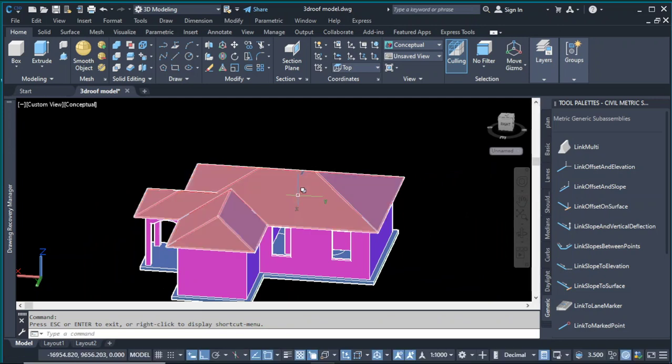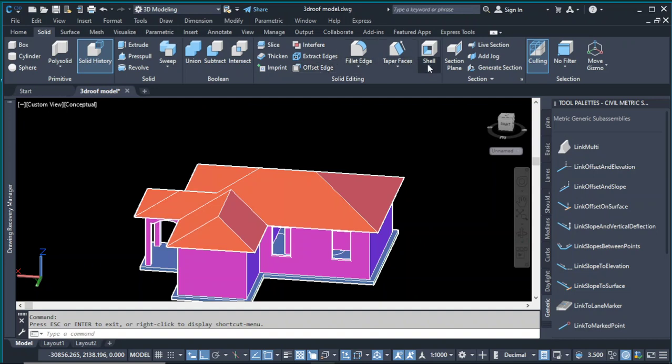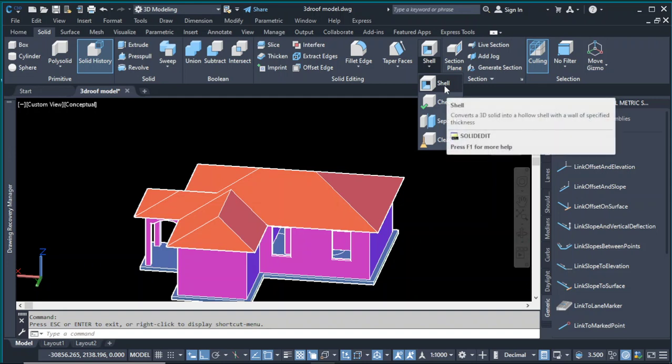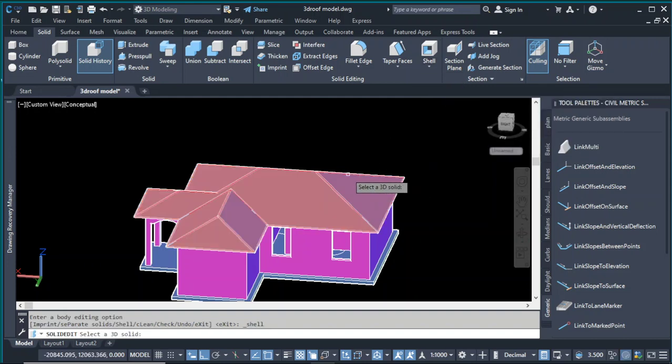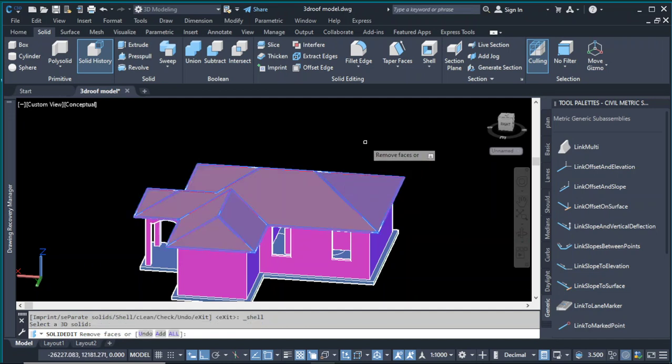So what you can do is you come to the solid, and then you go to the shell. So you pick the solid that you want to do the shell operation. So we just enter, and now we want to see how much we want to do the operation. So let's enter a figure of 100. So 100, enter.